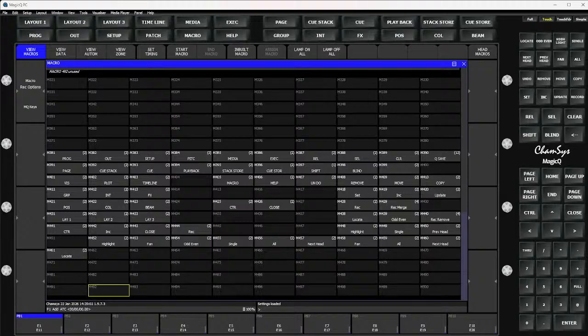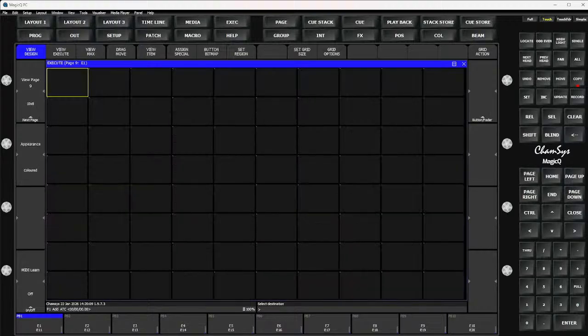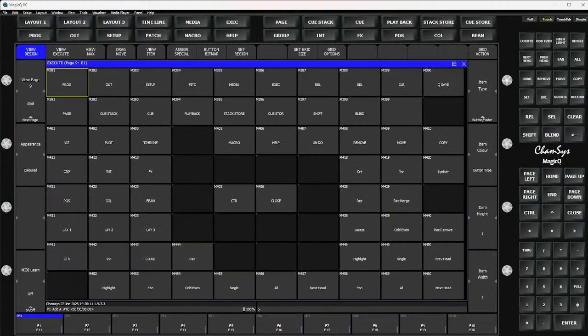So let's copy these real quick and dump them in here. Quickly rearrange these. So it's program out. Get rid of the keys. That's fine. This to here, yes. Biz. Plot.